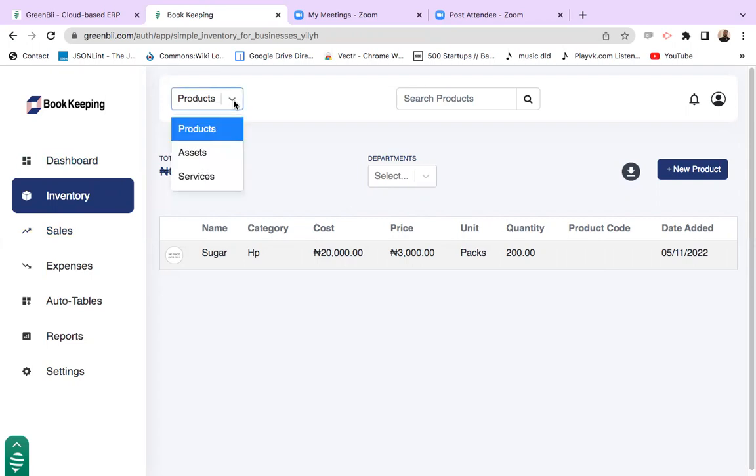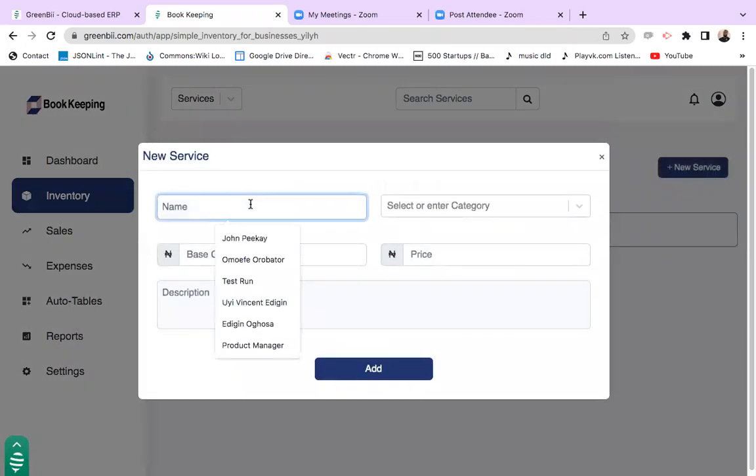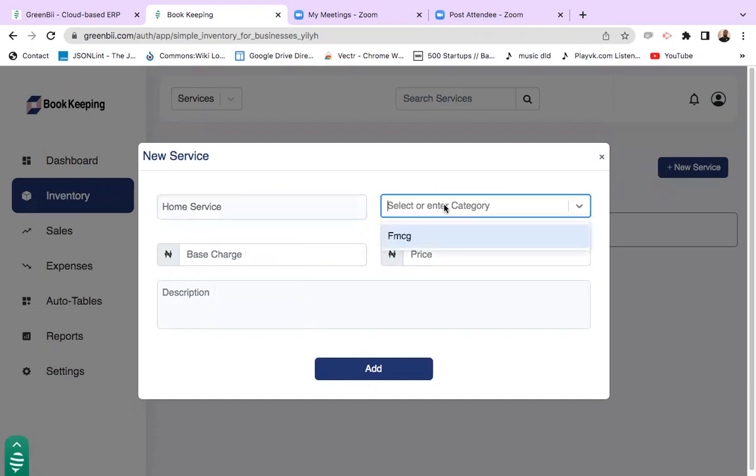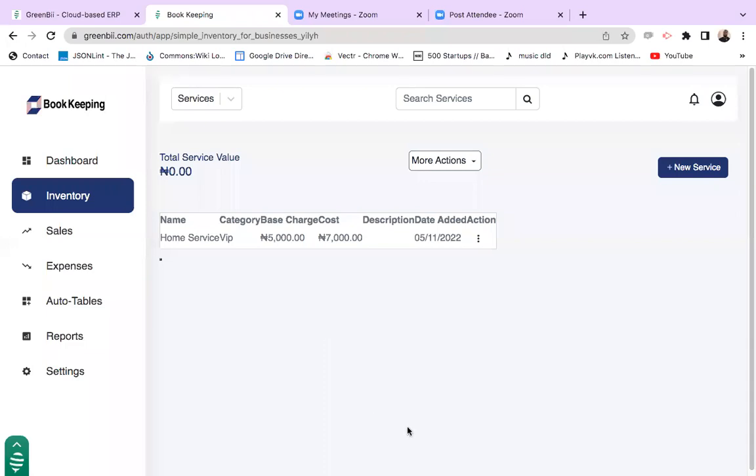Okay, so I can do the same thing if I have services that I'm rendering to customers. I can list the service, and I say service I render is home service. Maybe I go to your house to render my service, and I say VIP as a category, and the base charge is 5,000, but I really want to tell the customer 7,000 first, but I will not go lower than 5,000. So I'm done. I've added this home service to my service. So I can add a list of many services that I offer.